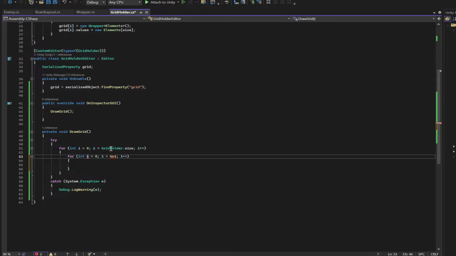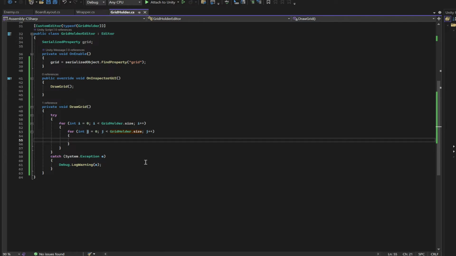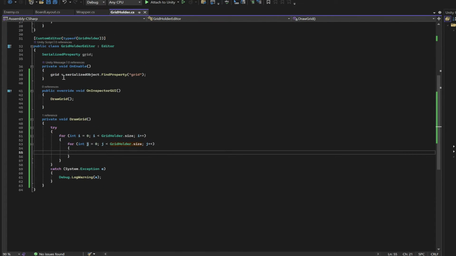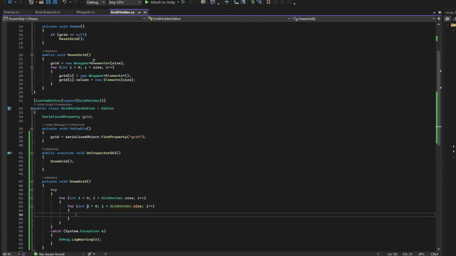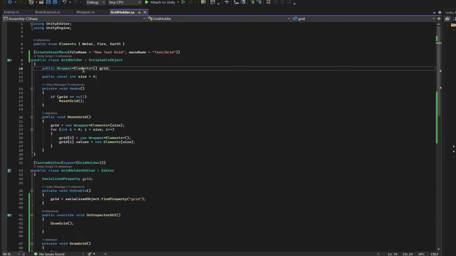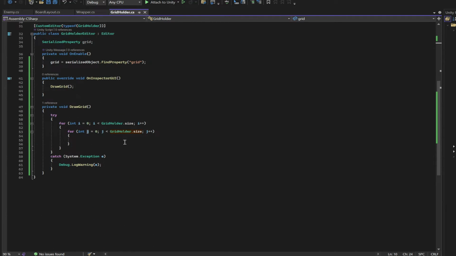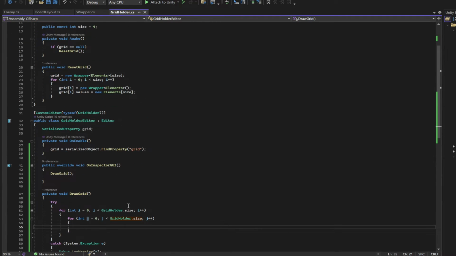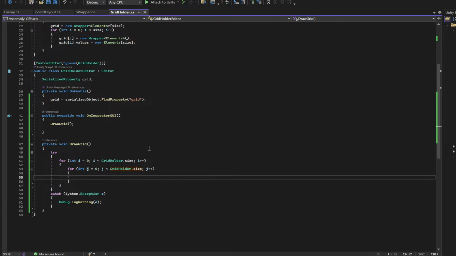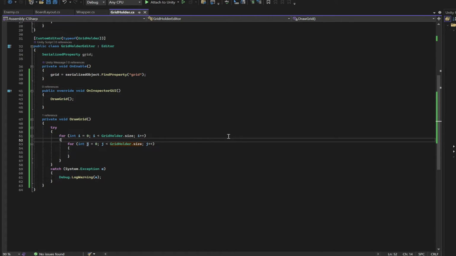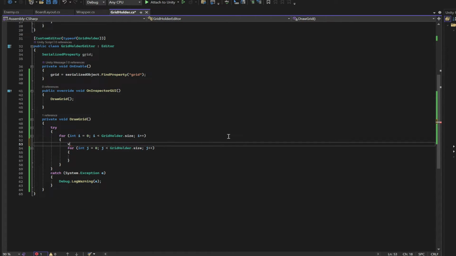So grid holder dot size. There you go. And we're going to go j equals. There you go. That changed all of them. All right. So now we have our nested loop. We're also going to want to be able to access the property found in our grid, which is our wrapper. So in order to access the wrapper, remember since this is an array, the way you access single dimensional arrays is by saying grid, get a variable out of it.